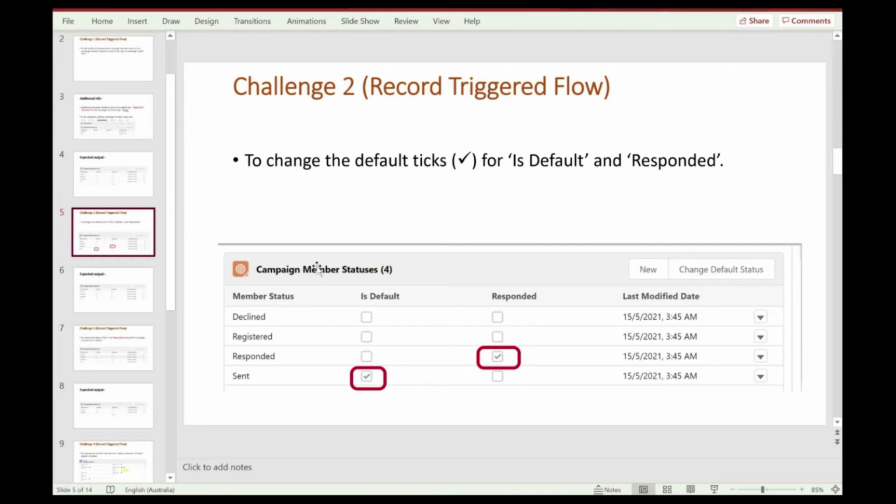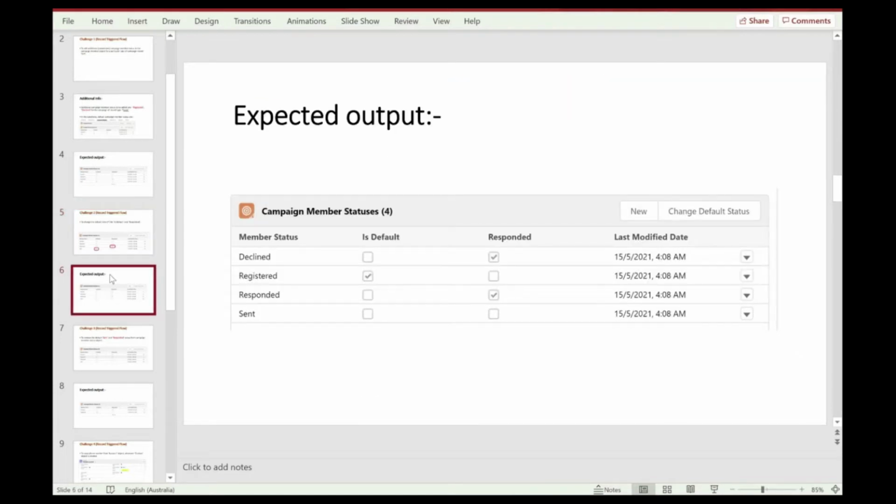So the second challenge is to change the default text for the is default and responded. By default, the is default is checked against the sent status and responded is checked against the responded status. We want to play around a little bit and have it as shown here. So that's the expected output. We want the is default to be checked against the registered, and the responded against the responded and the declined.